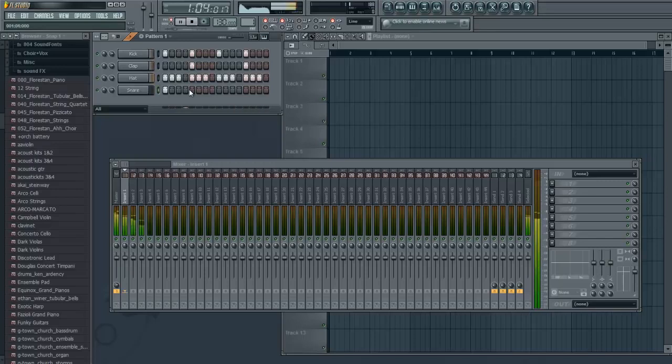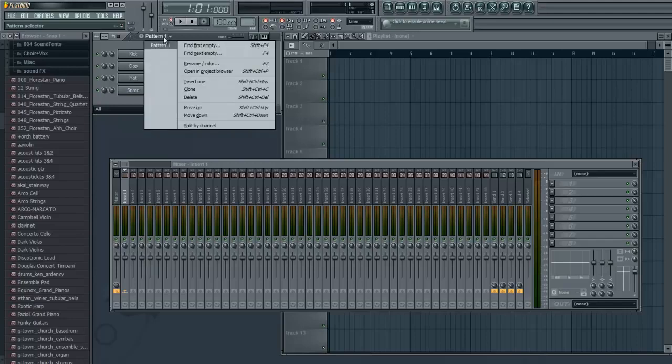Cool. And let's add a snare. All right, great. We got our first beat. Our first pattern done. We got our drum beat. So you can click right here where it says pattern 1, and all this stuff comes up.